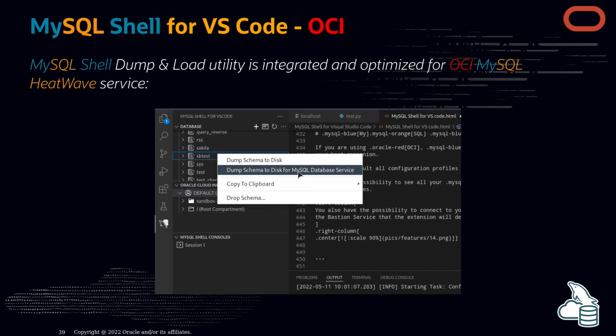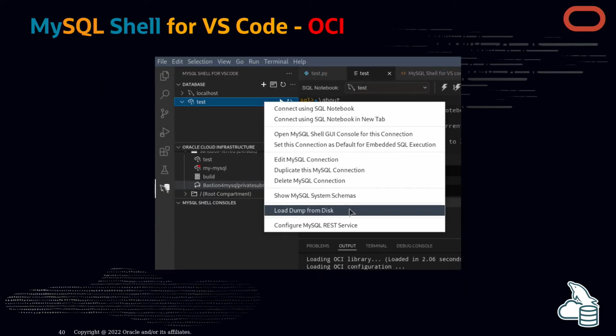But you can also prepare the dump you want for MySQL Database Service in OCI, because there are some requirements to make it work over there. For example, there are some restrictions on privileges and stuff like that. All that will be cleaned when you do it. And you can also dump, for example, to object storage. So here, I'm on cloud. You can see the small cloud here.